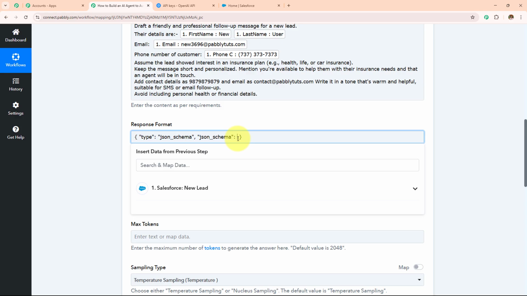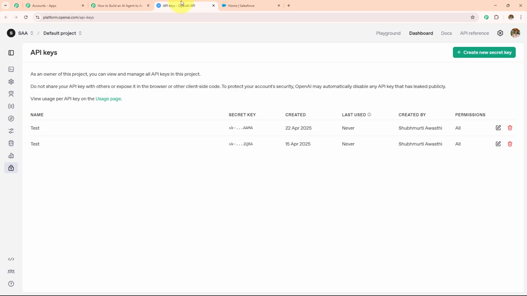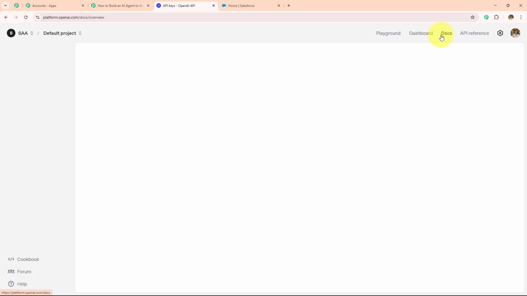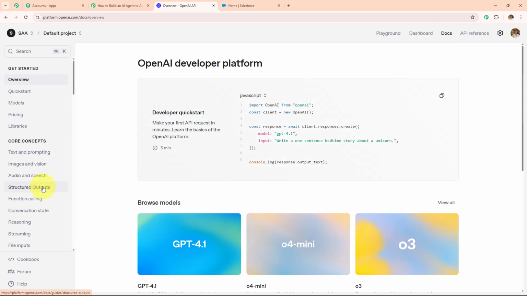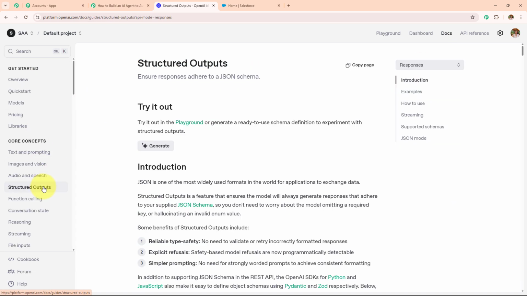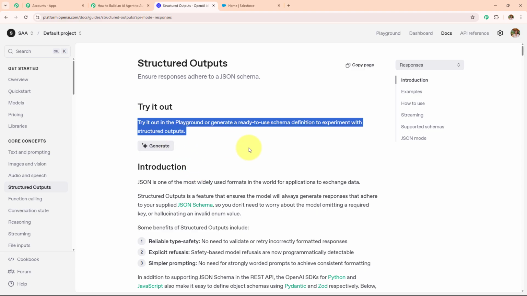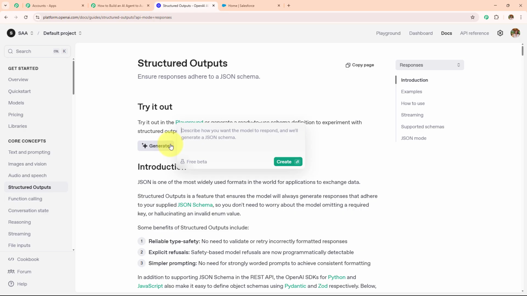Now here to get this JSON schema, what I have to do, I have to open my OpenAI and I have to go towards this docs. On the left hand side where I can see all these options, I'm going to click on the structured outputs and it is written over here. Try it out in Playground or generate a ready to use schema definition to experiment with structured outputs. I'm going to click on this generate and it is written over here. Describe how you want the model to respond and we will generate a JSON schema.